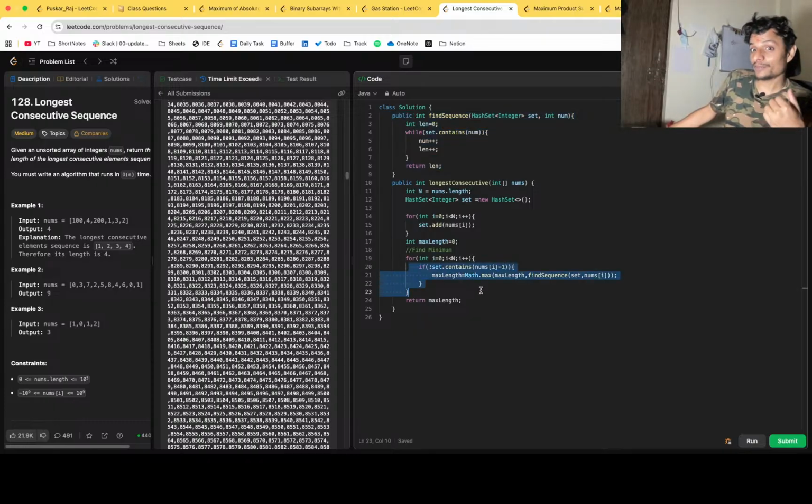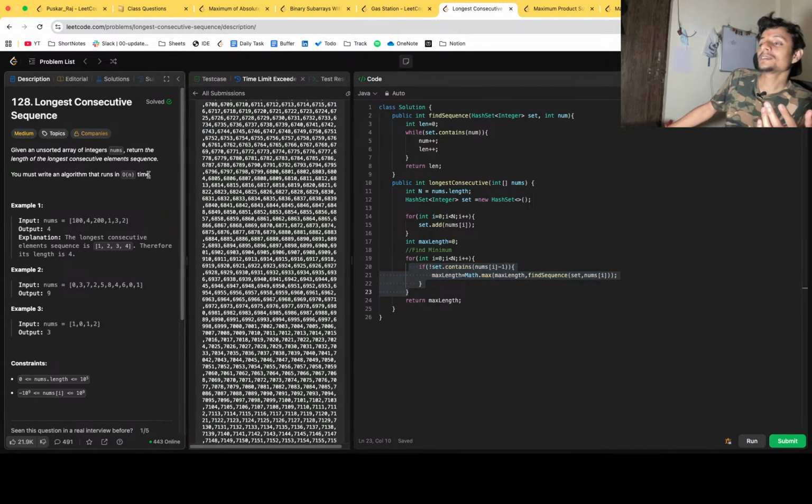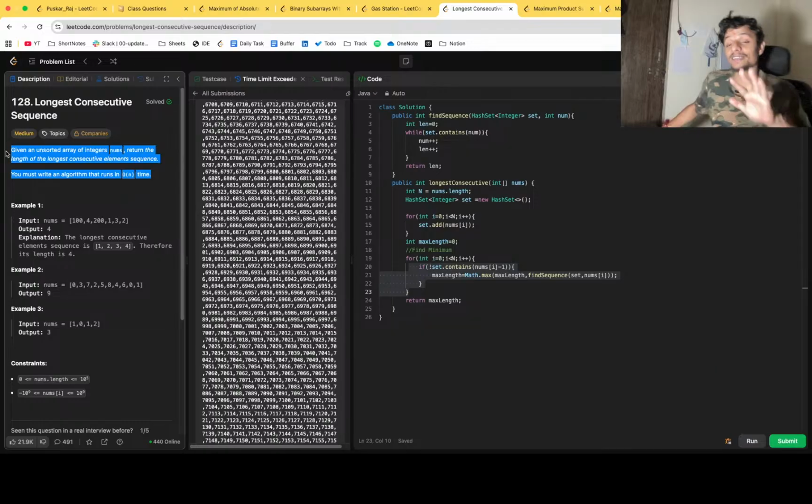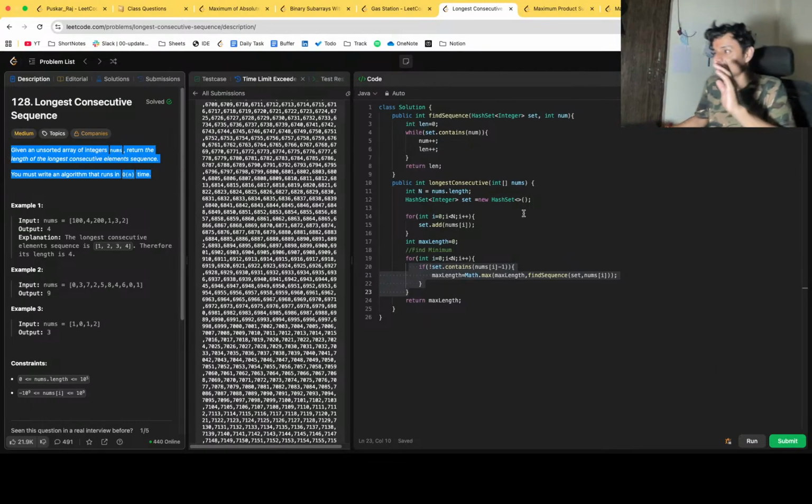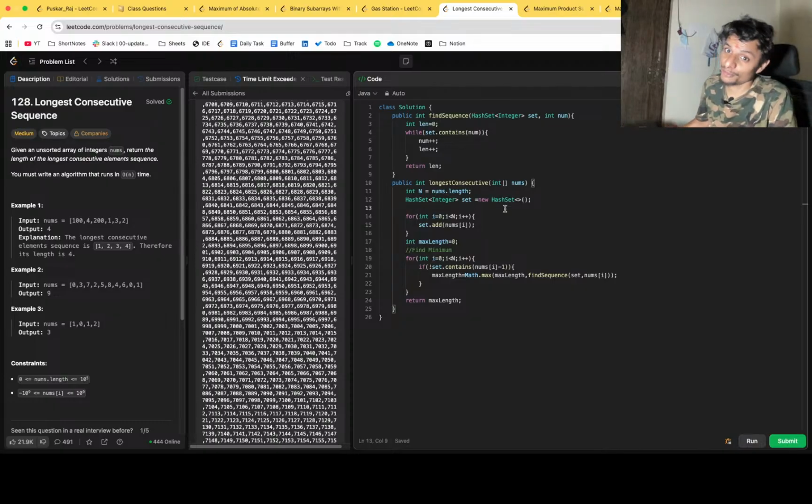If 1 is repeated multiple times, I just didn't get the question clearly. The question is nowhere stating that we are not having duplicate numbers, they can also have duplicate numbers, so that is where I failed, and this is what the interviewer will check. So we'll also create a new hash set called min, so that we are not going through duplicates, okay.